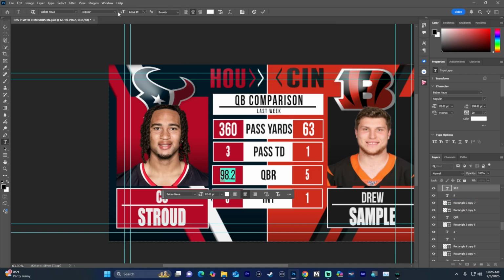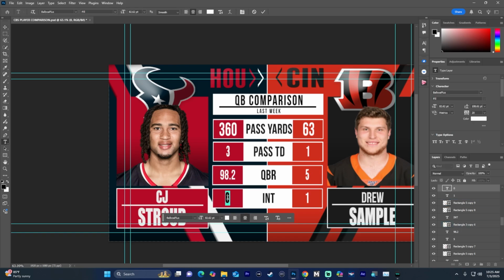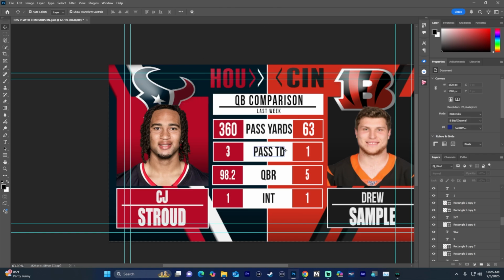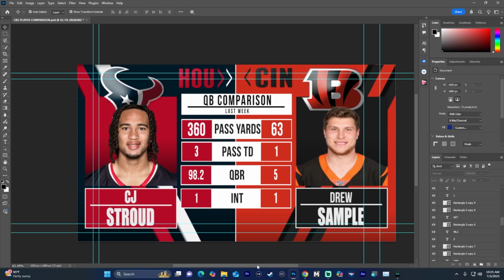Make sure that's selected. Go into however you want to change your font. We're gonna go with this bold. And then he had 0 interceptions, which obviously if he threw, well, let's change this to 1. So that seems like it'll be a little bit more accurate. Now I'm going to do the same thing for Patrick Mahomes, and it's pretty much copy and paste at this point. So give me a second here.